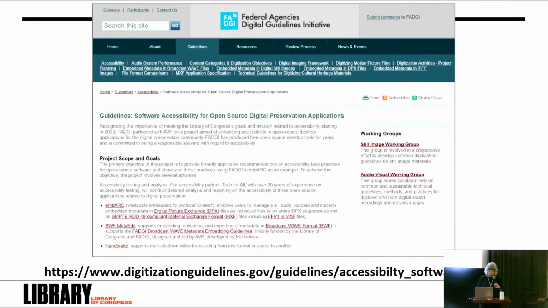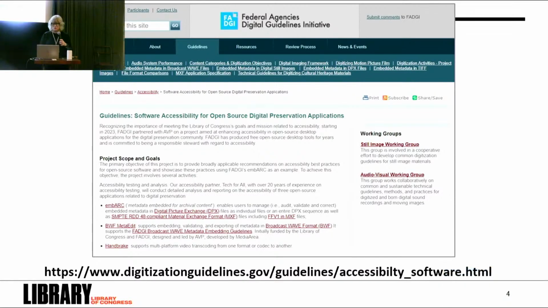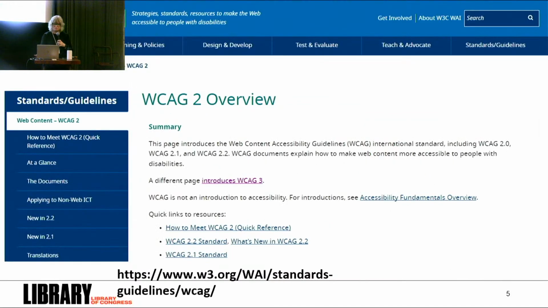To varying degrees, FADGI provides some support for both Embark and BWF MetaEdit. Of course, lots of other folks support BWF MetaEdit as well. So we reached out to the development teams of both projects to check in with them, and everybody was on board. And for both of these projects, FADGI has active development contracts which can be used to make the accessibility improvements. For Handbrake, we wanted to test something well known and open source on the video side. We honestly don't have a connection at Handbrake, but we'd be happy to pass along the detailed report if anyone wanted to provide some contact information.